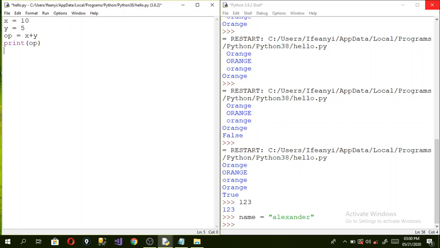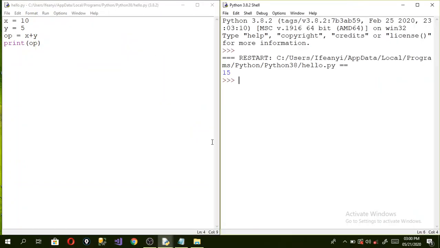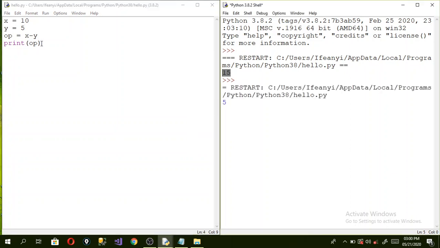So let me close this shell and run this again. F5. Okay, now let me move the shell to the right. Now you can see 15 is the output. If we change this operation to minus, it's going to give us 10 minus 5, and that will be, as you can see, 5 printed out to the screen. 10 minus 5 is definitely 5.